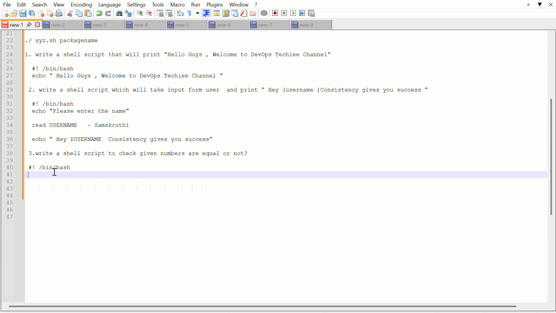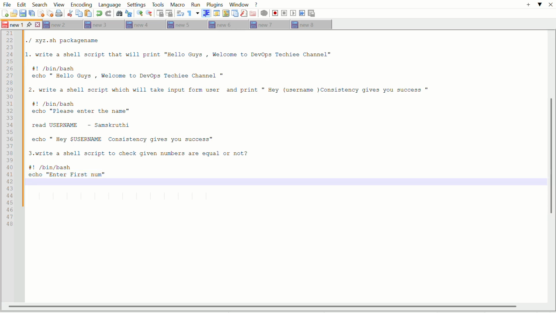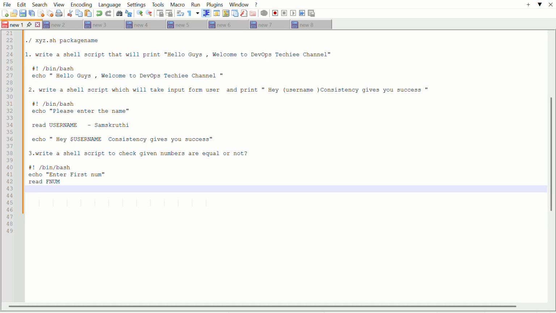So as usual I started with our shebang, and then it needs to take input. So: enter first number. After entering the number, I need to read that number, because the user has already given the first number. With this echo, in the terminal you will get: please enter the first number. After you enter the first number, I need to read. And then the second is like enter, I need to compare with another number.